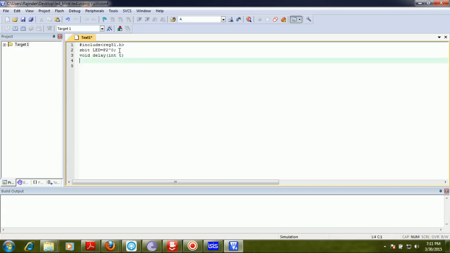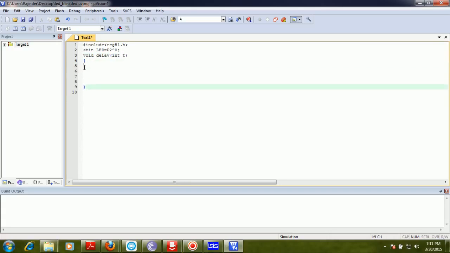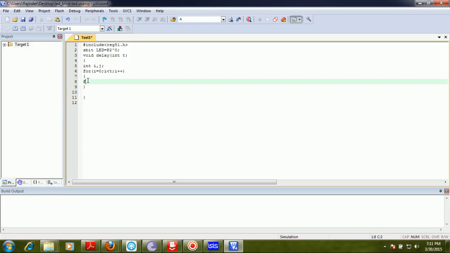Now I'm going to make a function which provides me some delay. First, we have to make int i, nested for loop. i is equal to 0, i will be less than t, i plus plus, and then nested looping. So I will do this and this another for loop: j is equal to 0, j is less than 12095, j plus plus. Okay, so that's it.